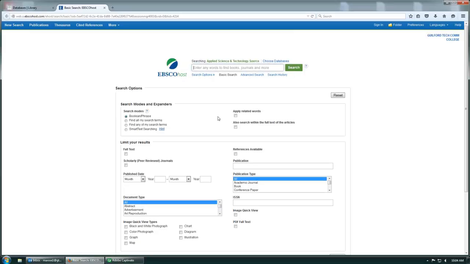This is the basic search screen. You can limit search results to complete articles by checking the full text box in the Limit Your Results section. If your instructor requires you to use articles from research journals, check the Scholarly Journals limit. If you want to find magazine or newspaper articles, leave the box unchecked. There are several other ways in this section to limit your search results.